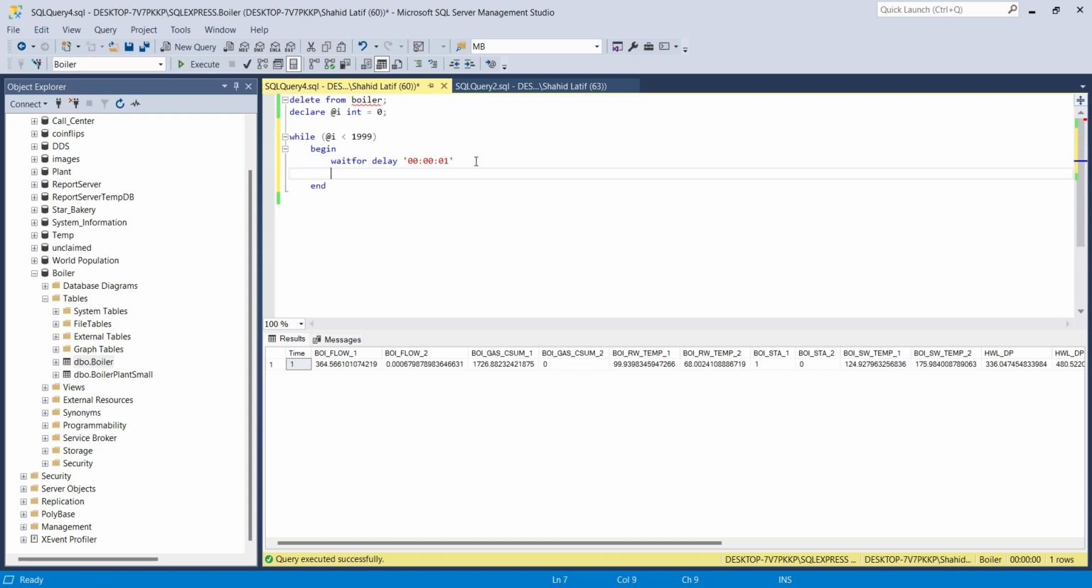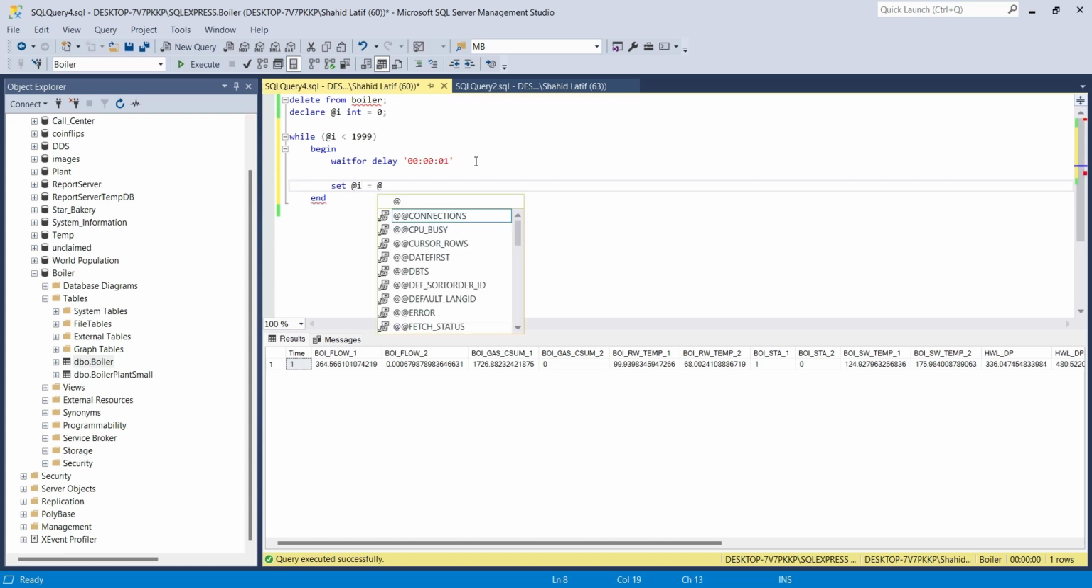In each iteration, the variable I will be updated, increased by 1 number. This variable will be used in the Insert command, in the where condition as row number. So in the next iteration, the next row will be inserted.